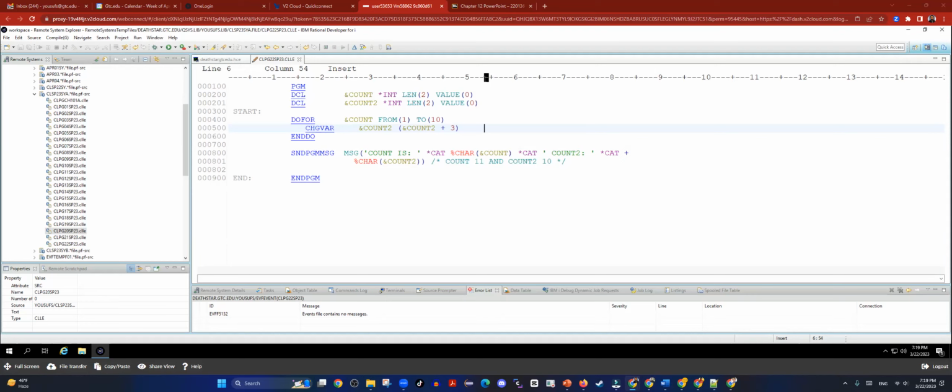Okay, now we will move on to our next topic, which is subroutines. Subroutines is basically where you have a module or a procedure that you can call, and it pretty much works like that.